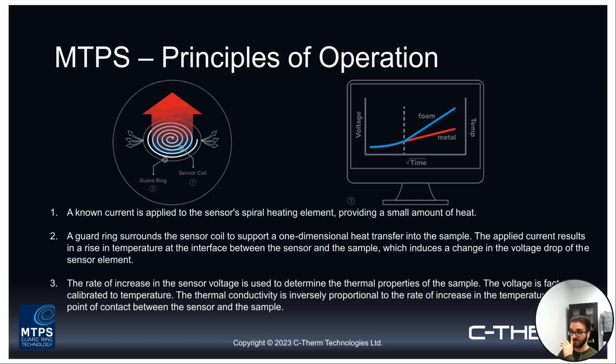From a principles of operation standpoint, just to go through this from the top down, on the MTPS we see here there's a spiral heating element on the top side of the sensor. This is what's used to deliver the thermal pulse for your measurement. Somewhat similar in all these transient-based techniques, as that heat is being delivered, the sensor is simultaneously monitoring. You can view that as the change in temperature or the change in voltage across the sensor as a function of time.